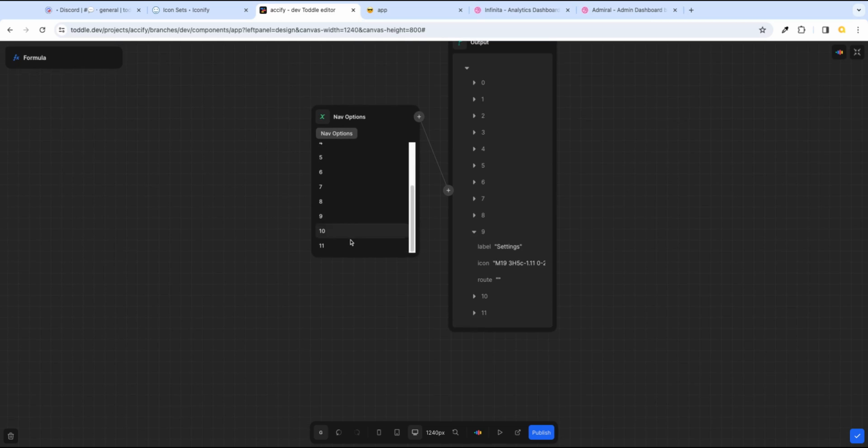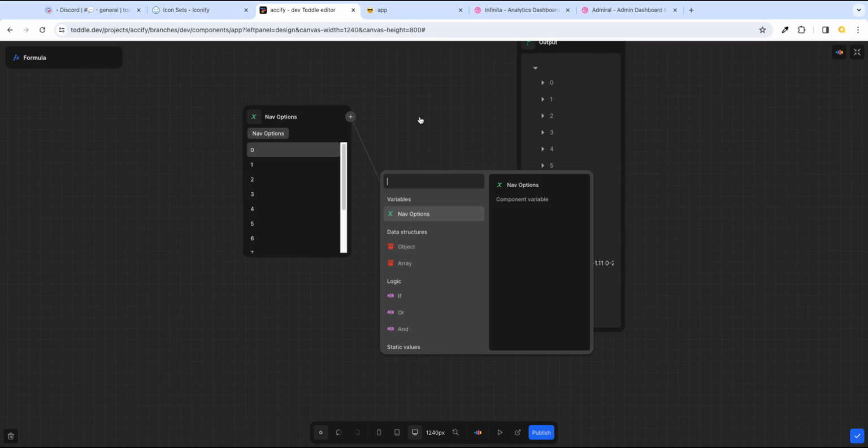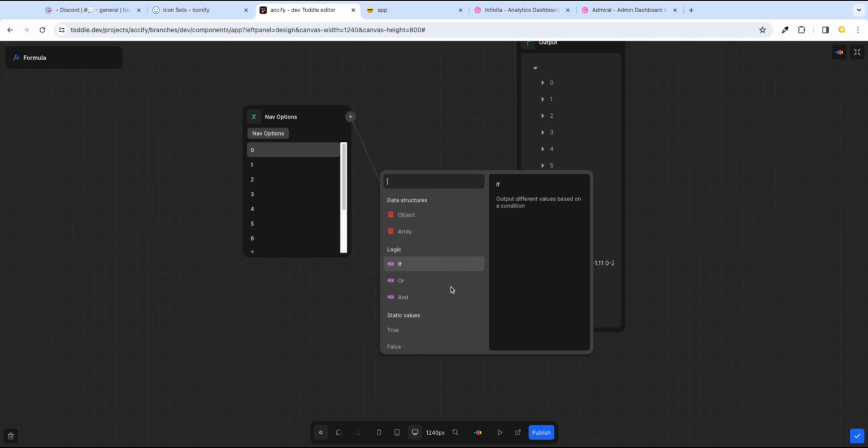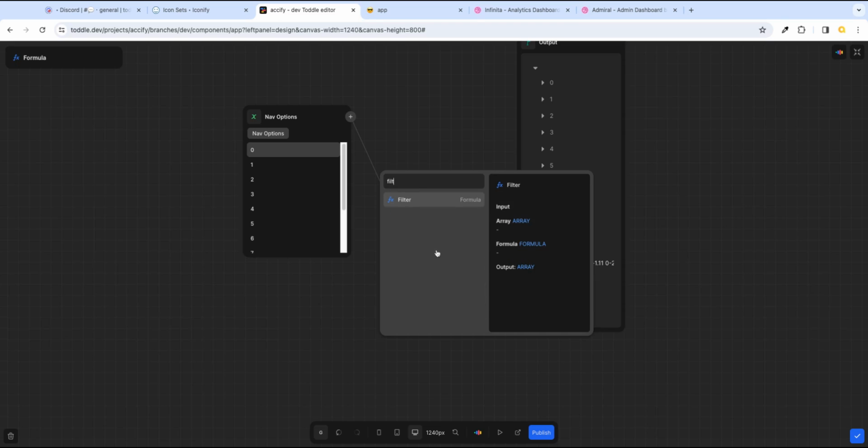What we're going to do is filter this list. The way we do that is we're going to add another node in here, and we're going to call on the filter formula. Now, with Toddle, I haven't shown you this before, but we get lots and lots of built-in formulas in Toddle, and we can also build our own. But filter is the one that we want here.